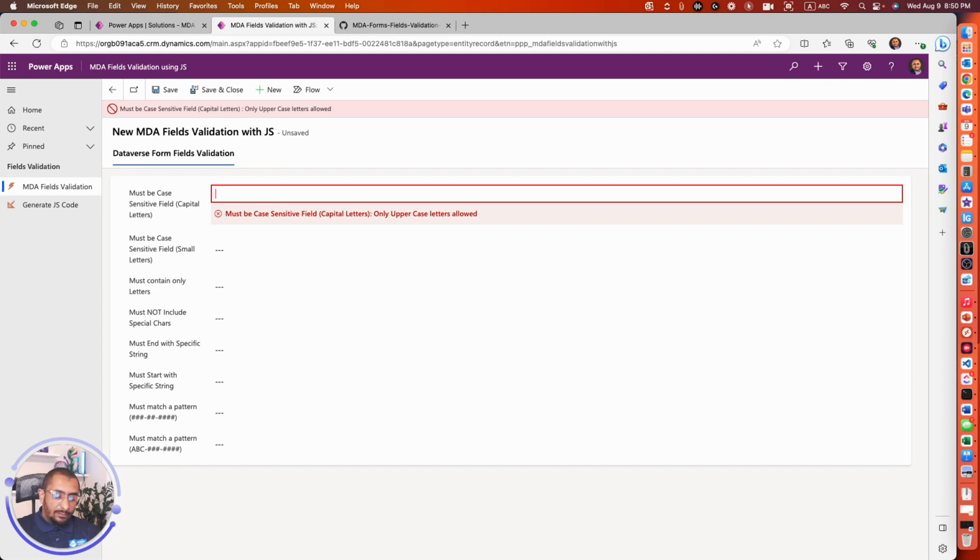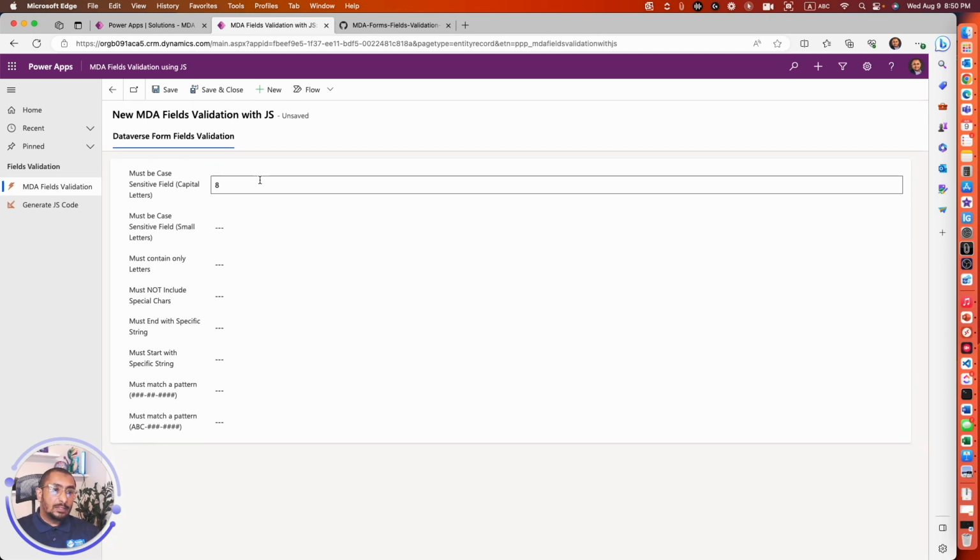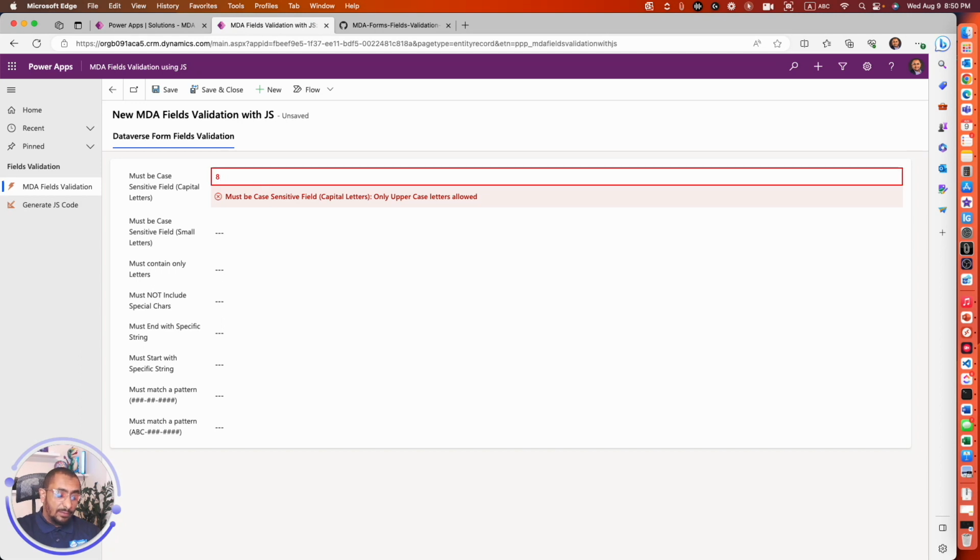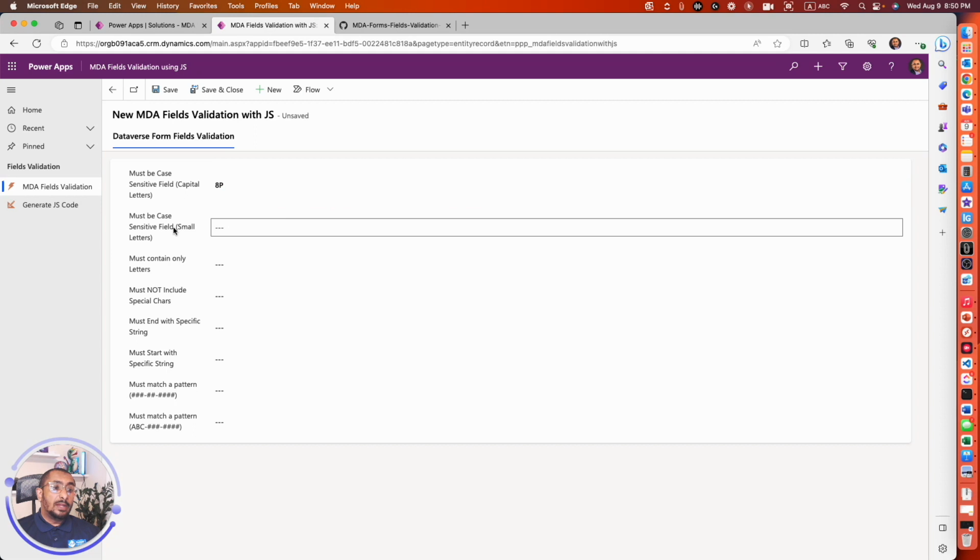And if we have a number in that case, we'll see that it will take the number just fine. It's only that it cannot have small letters. But if we have capital letters, any number of characters, that will be just fine. The other one is the opposite, the small one, so it has to be only small letters, so that will work. But if we have capital letters, it will not work.